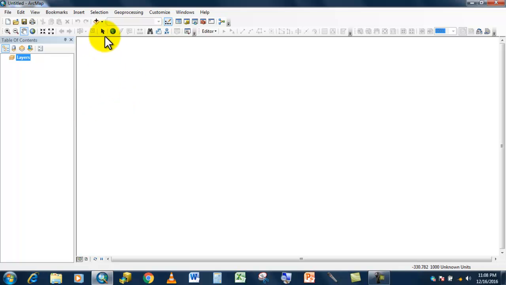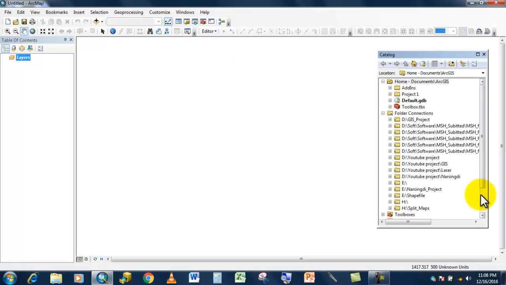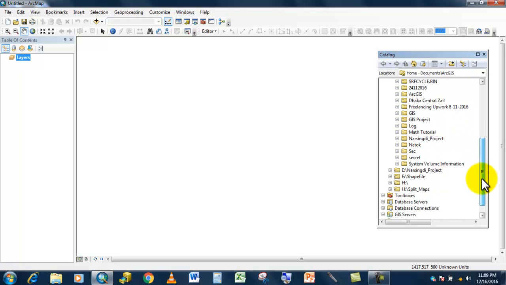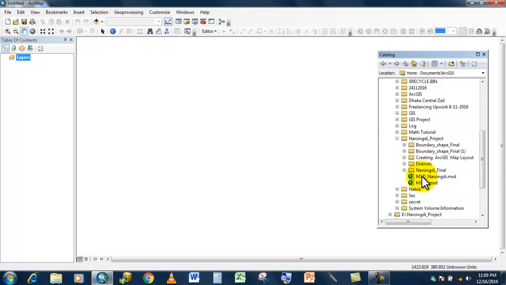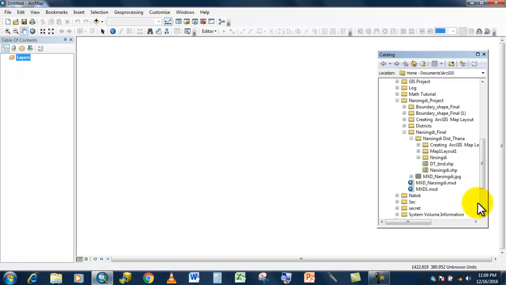So we will connect the folder where we have kept the save file. Here we have kept the save file of Narsingdi under the E drive. The name is Narsingdi project, Narsingdi final. Under Narsingdi here we have the Bangladesh map shapefile and the Narsingdi district shapefile.